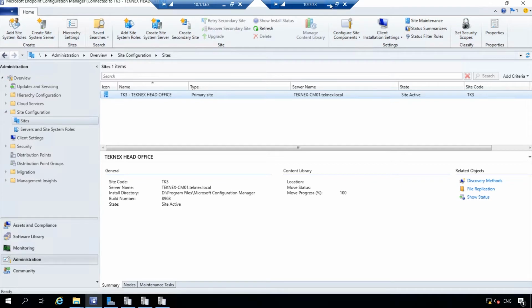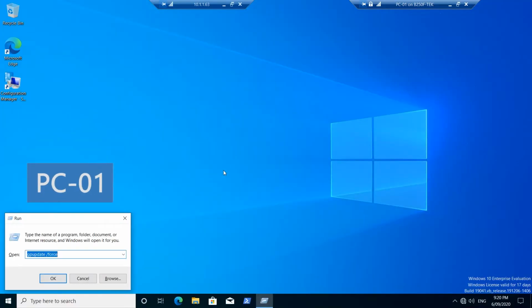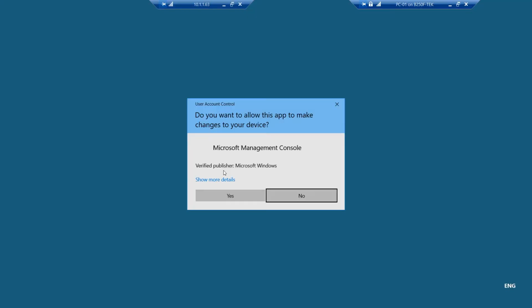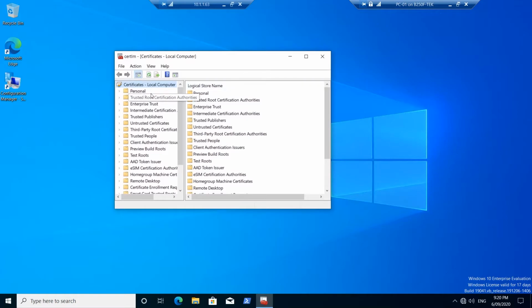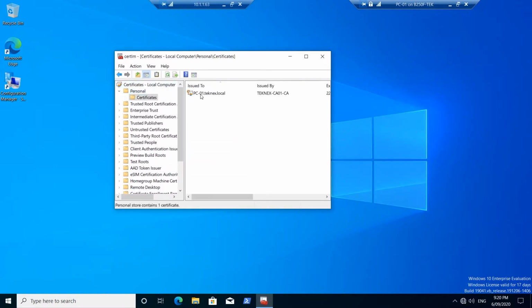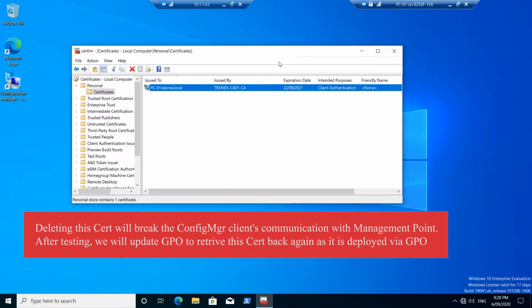So we will go to PC01, and what we will do is open certlm.msc. This is the local machine certificate store. So open that, and in here we will go to Personal and Certificates. We can delete that. Group Policy is going to enforce it, and it's going to put it there again.